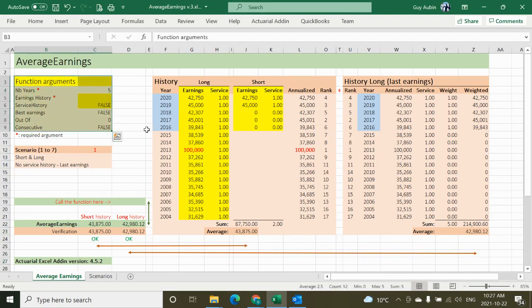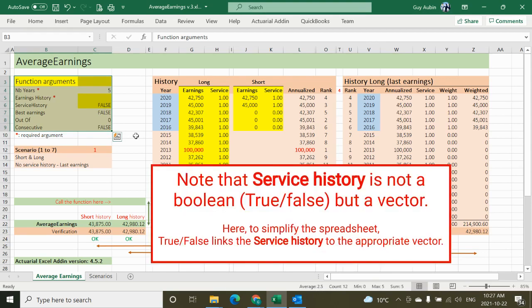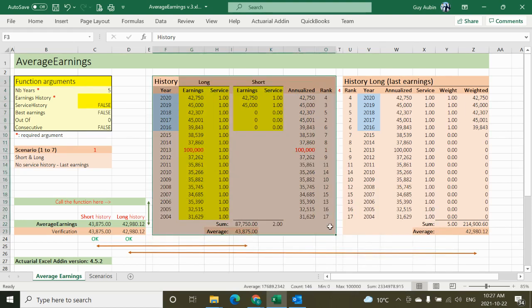In the yellow cells, you'll have all the parameters for the function. Some are on the left side, and in the center you have, for a long service history, the earnings and service, and for a short service history, the earnings and service again. In pink, you have the calculation done by the spreadsheet for the calculation of average earnings.